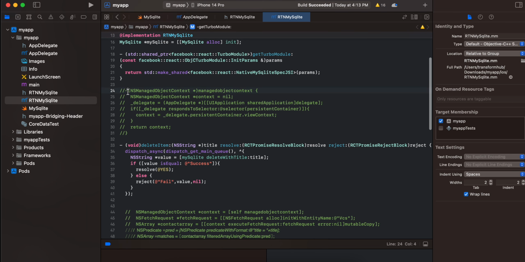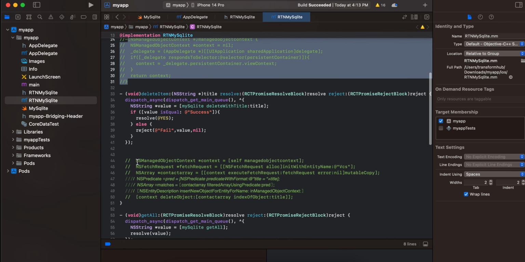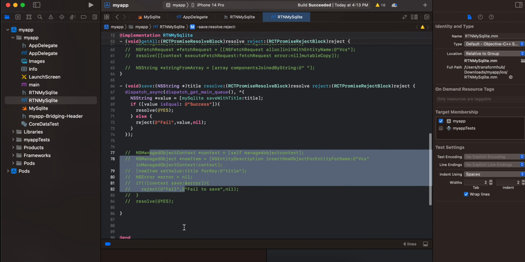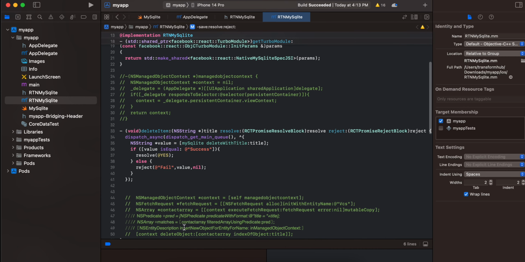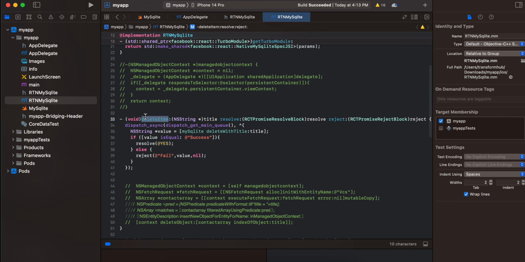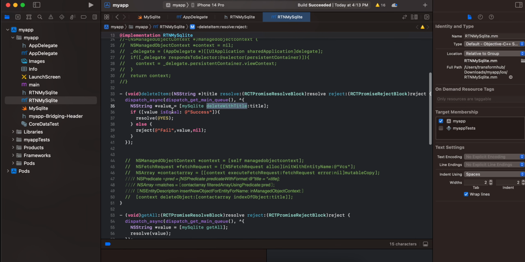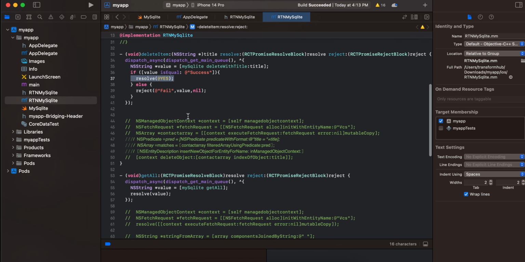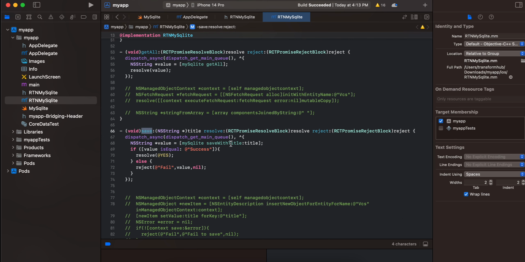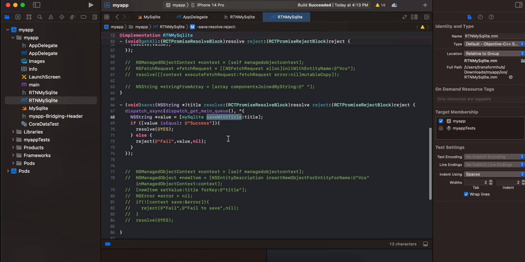Here you can see I was trying to do it via Objective-C as well, but I'm not good at Objective-C and I don't want to use it. I want to use as little Objective-C as possible. Here we have to override this delete item method, and you can see I'm calling the Swift file's delete with title method, and if it is successful I send success, otherwise failure. Same for get all: we are calling the get all method from the Swift file, and same for save, where we call the save with title method.